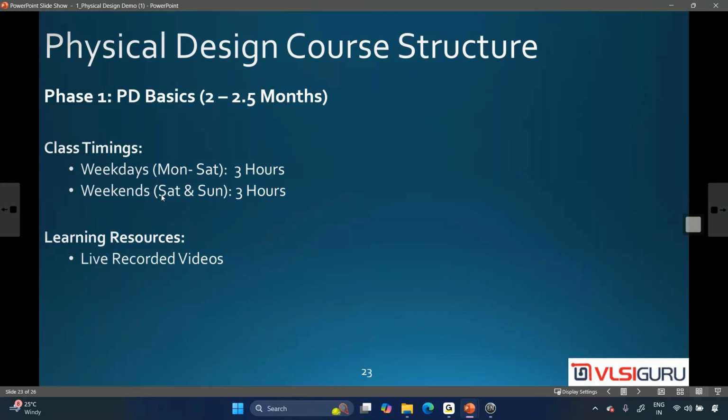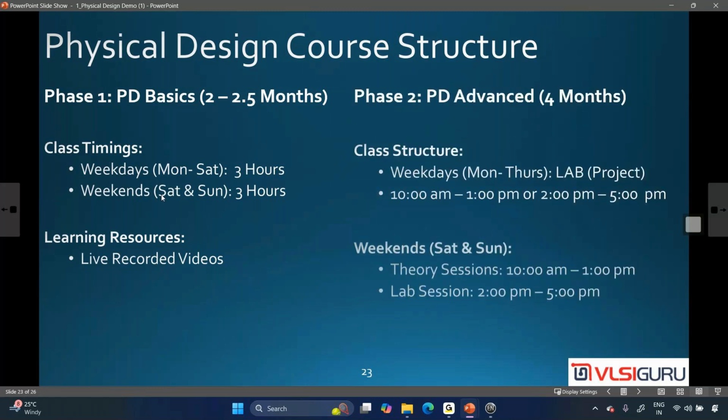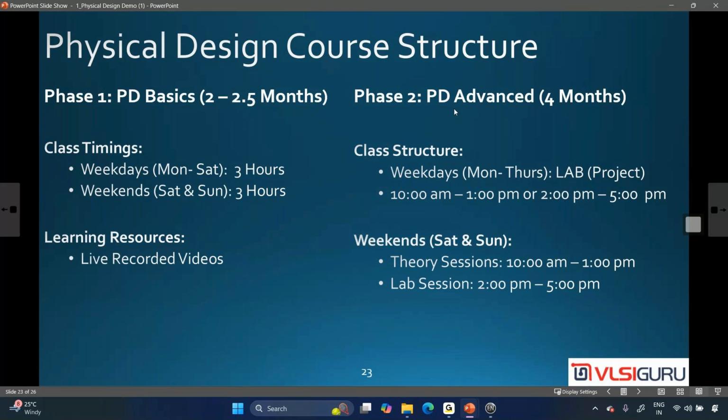Both are available for weekends, basics as well as advanced. For advanced weekend, there will be a theory session first. After the theory session, there will be lab for weekend candidates. Those who are opting for weekdays, lab happens from Monday to Thursday, so there will be no lab in the afternoon for weekday candidates. You can opt for anything you want. For both, live recorded videos are given. You can utilize that if you are missing in between. So the choice is yours, where you want to join.